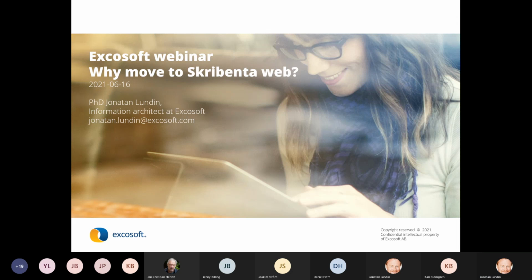In this webinar, I assume that you are familiar with Skribenta client, that you are familiar with the work in Skribenta with publications and master files and recipes. So I assume that you have worked with Skribenta for some time, especially Skribenta client and XML client, but also with Explorer, Callout, and Portal to some extent.